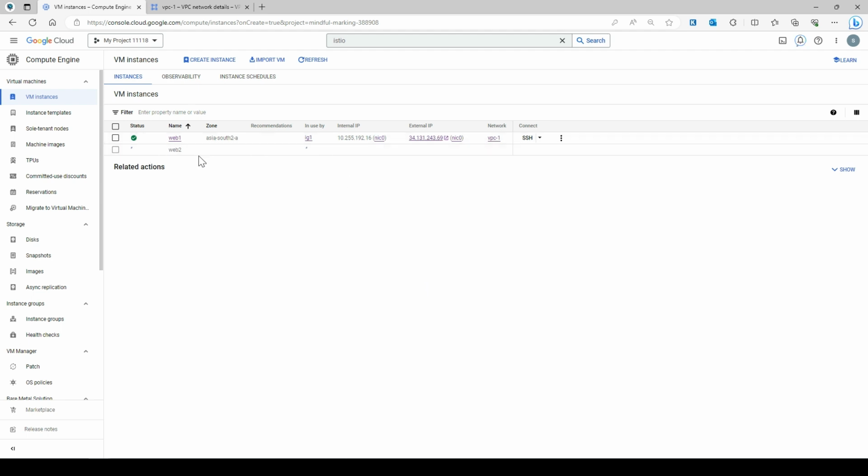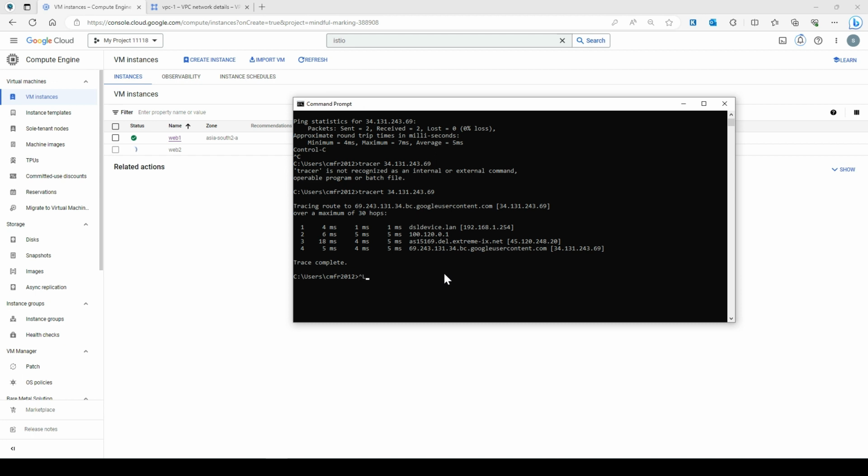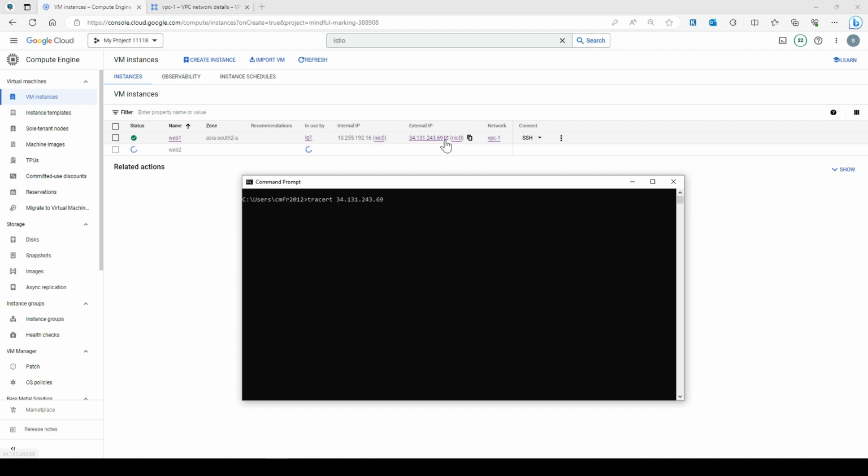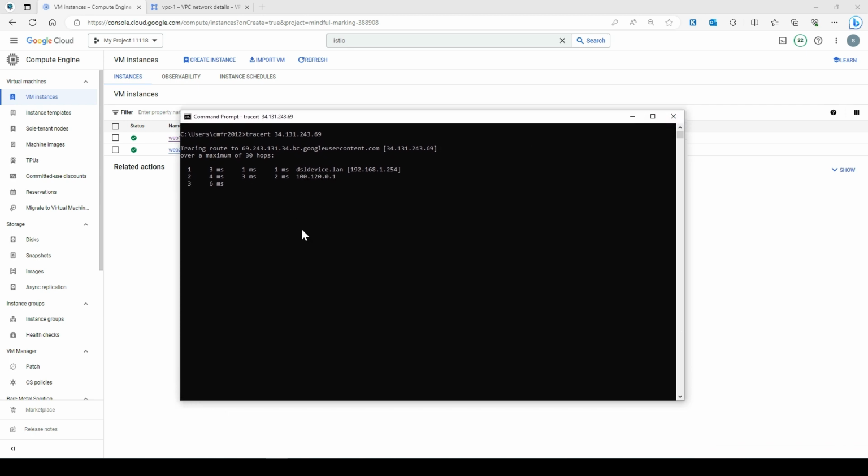Now the second VM is deploying. Meanwhile, I'm gonna take the public IP of my first VM, which is in premium tier, and do a trace command. This is the IP of my web one. You'll see it start tracing, and in just 4 hops my trace is complete. You can see that this is my gateway.